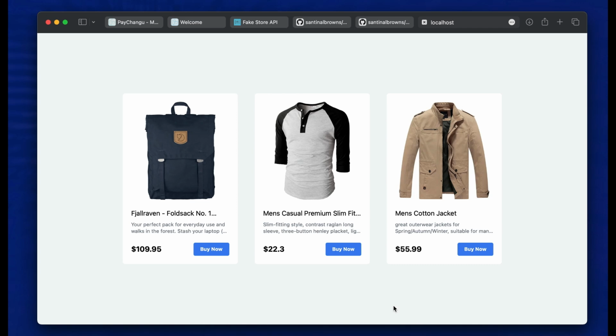Hi, so today I'll be showing you how to integrate Paychangu into your web application. I'm using SvelteKit, of course, but you can use any other framework that you're familiar with. Paychangu is just a payment aggregator that provides an interface for us to be able to accept digital payments in our website. So to show you how it works, here is the demo.